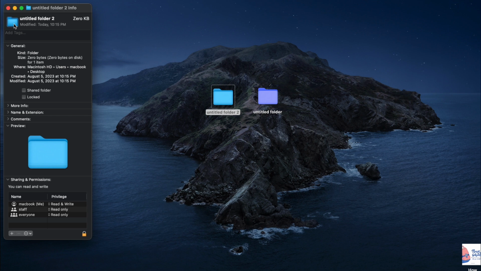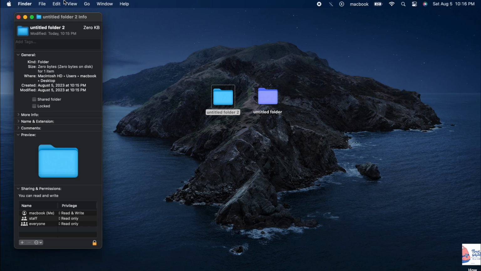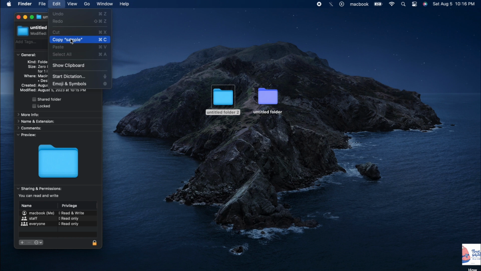Next, click on the Edit option in the menu bar at the top left of the screen. Then select Copy from the drop-down menu. This will copy the folder icon to your clipboard.